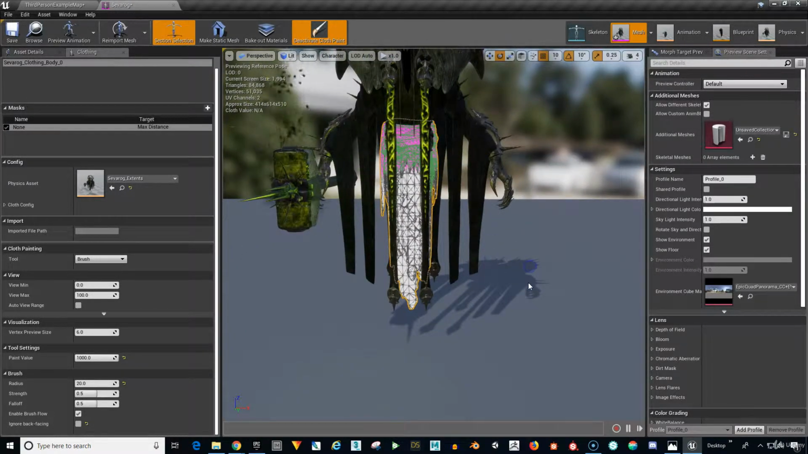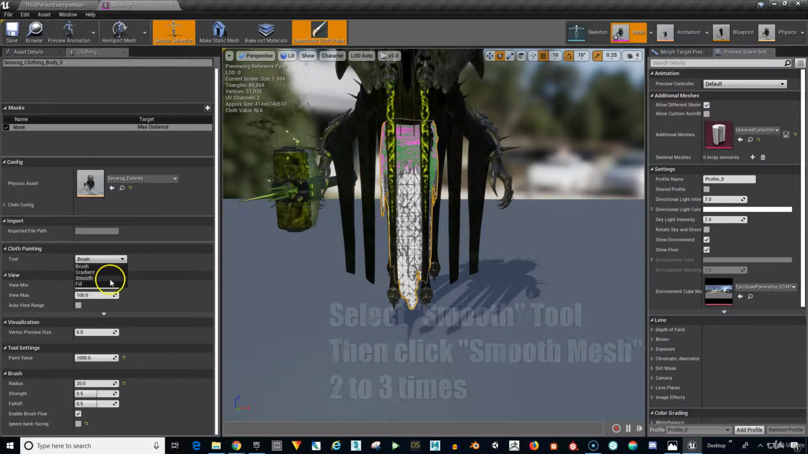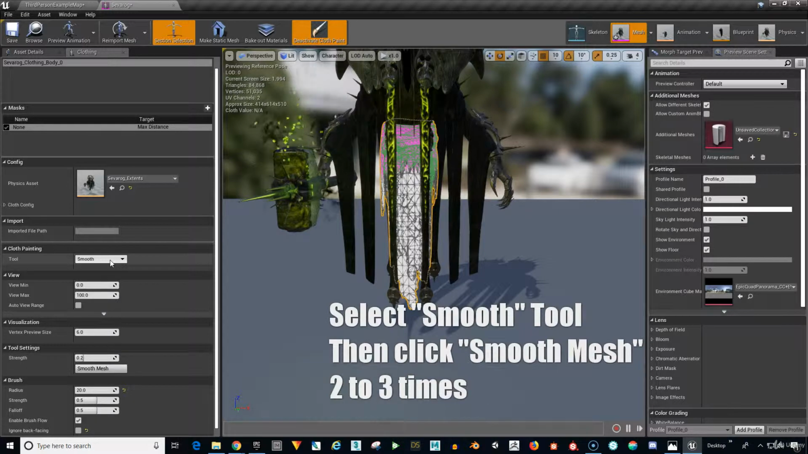Okay, so now what I want to do to get a nice smooth transition between what I've painted out and what's still, you know, stiff that doesn't have anything applied is go over here to the brush and select smooth. Now the key here, and this is what I used to do wrong, is I would go paint thinking that I was smoothing it. That's not the way to do it. You select smooth and then you put the strength on here. We'll just leave it at the 0.2 default and then click here, smooth mesh.